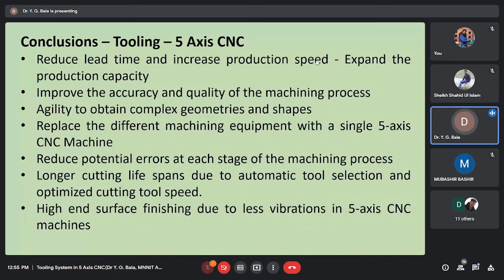The production capacity expands, so manufacturers can increase their production capacity, and we can improve the accuracy and quality of the machining process. Again, complex geometries can be achieved in this tooling system, based on the different rotary heads, positioning systems or adapters we are using.